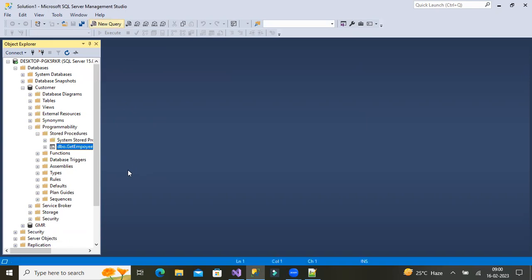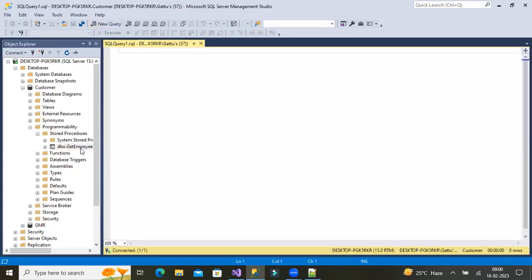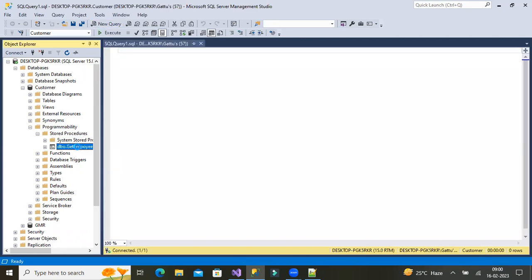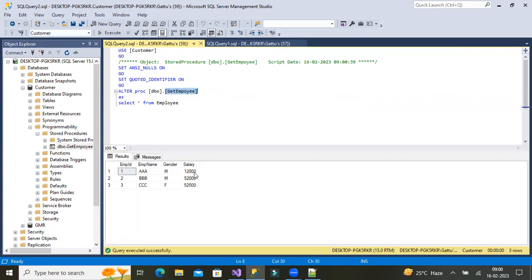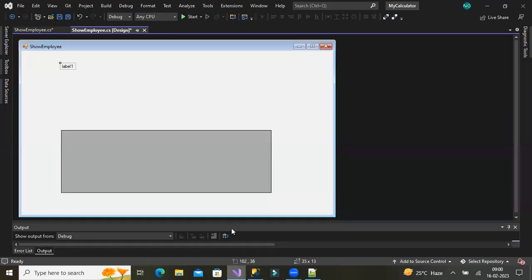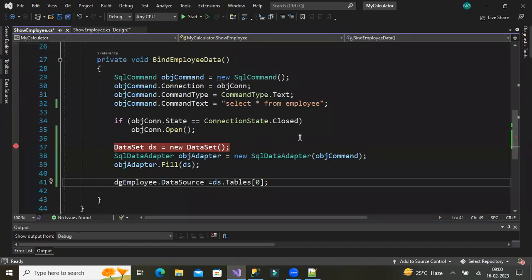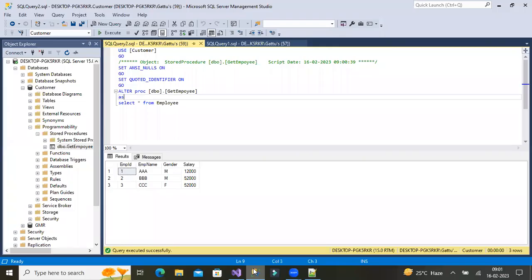One second, it is taking time. Okay. What will it do? It will take care of extracting employee information. So far we have seen how to execute a direct SQL query. Now we will see how to call your stored procedure.